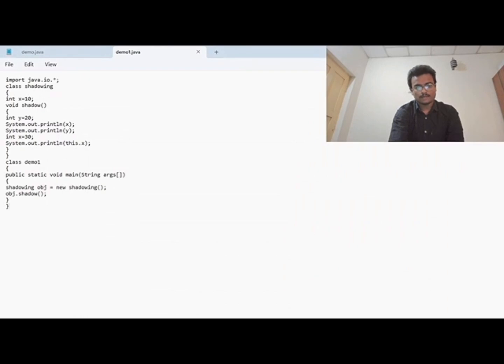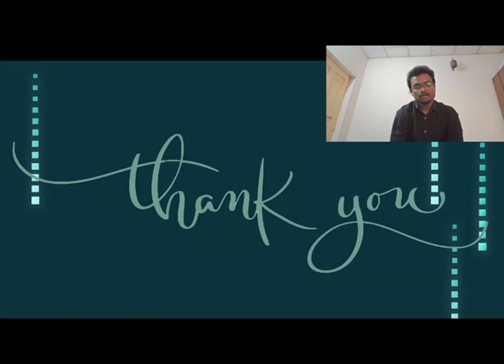The outer x value has been accessed by using the keyword this. So this is the entire mechanism of variable shadowing in Java. We can prevent variable shadowing by using the keyword this in Java. This is all about variable shadowing.